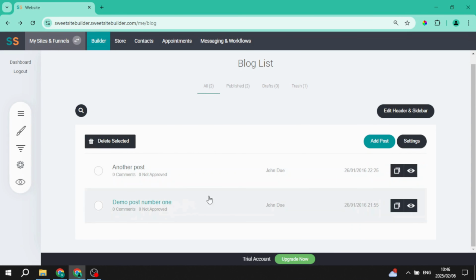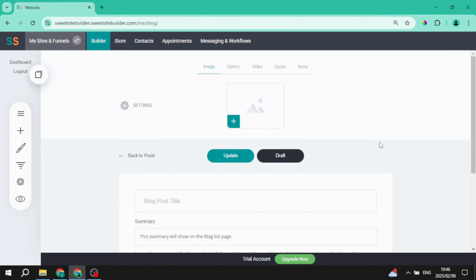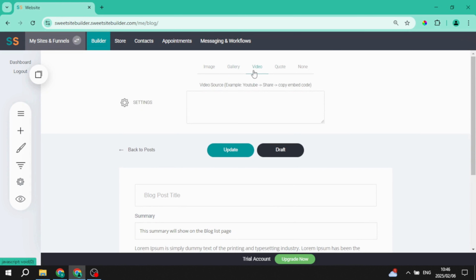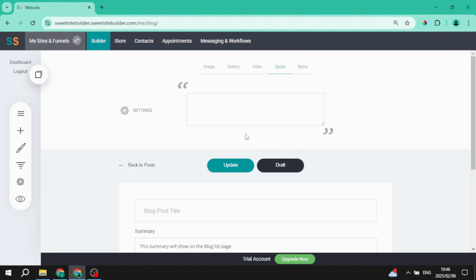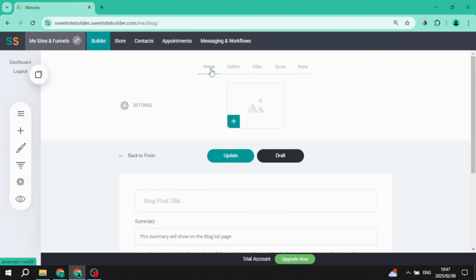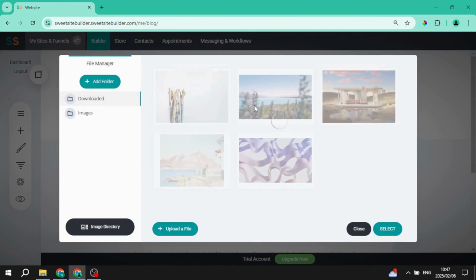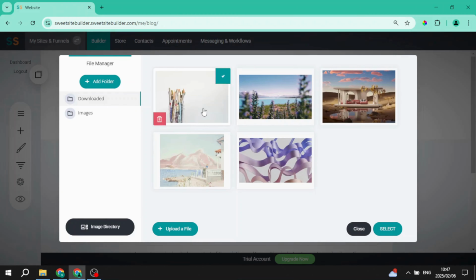To add a blog post, click on the Add Post button. On the top menu, select Image, Gallery, Video, or Quote to add to the blog post. In this example, we will add an image to the blog post by selecting Image and clicking on the image block to add an image from the file manager.